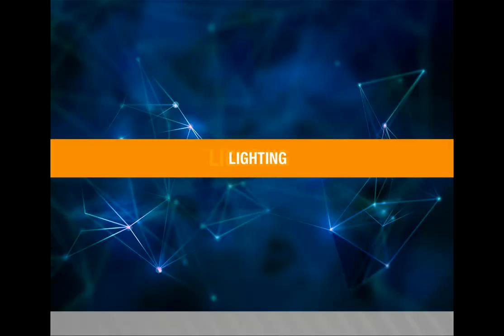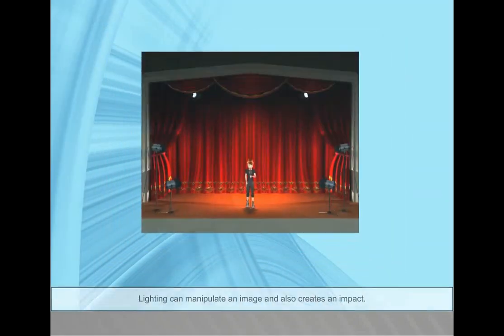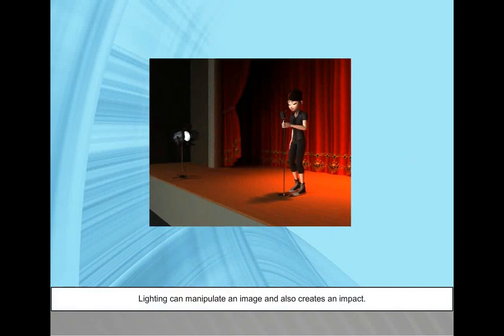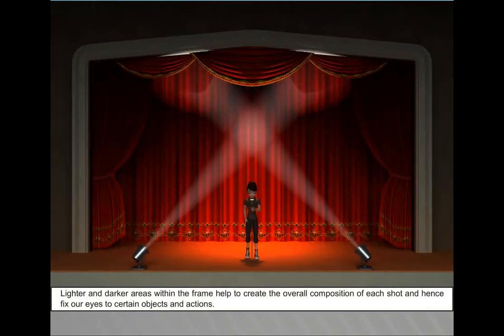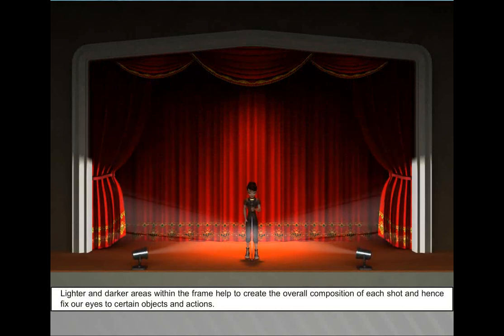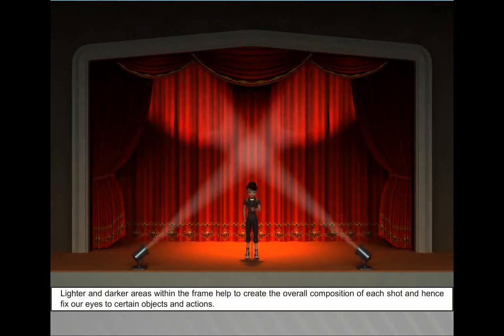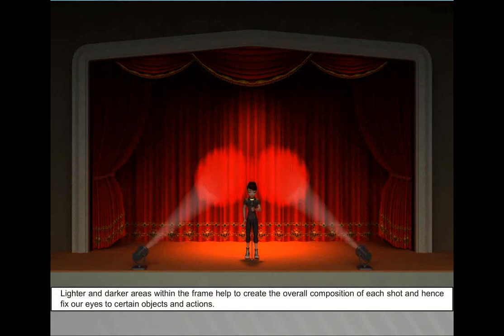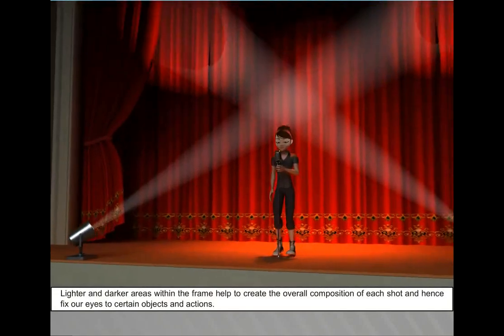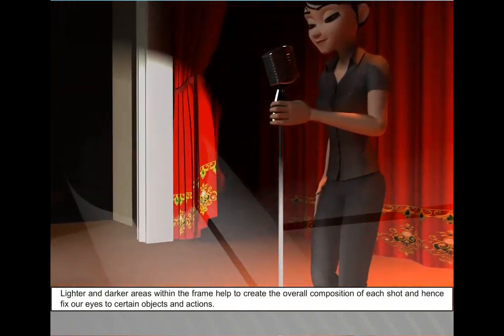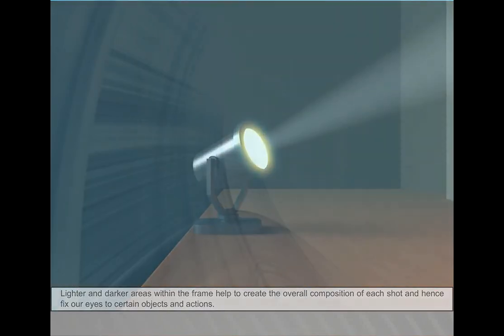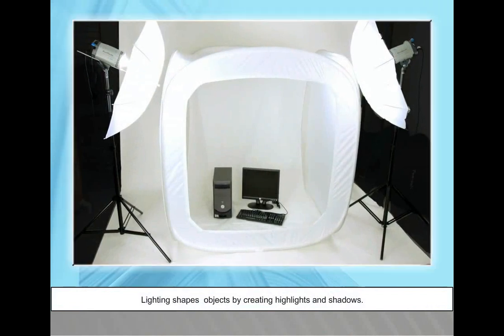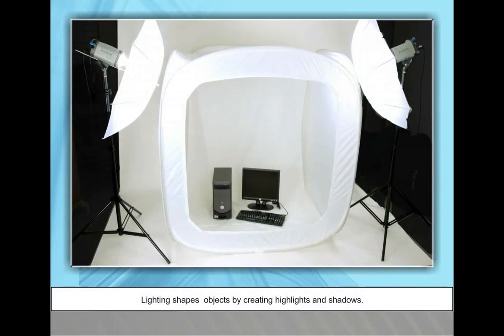Lighting. In this video, we are going to see about lighting. Lighting can manipulate an image and also creates an impact. Lighter and darker areas within the frame help to create the overall composition of each shot and hence fix our eyes to certain objects and actions. Lighting shapes objects by creating highlights and shadows.